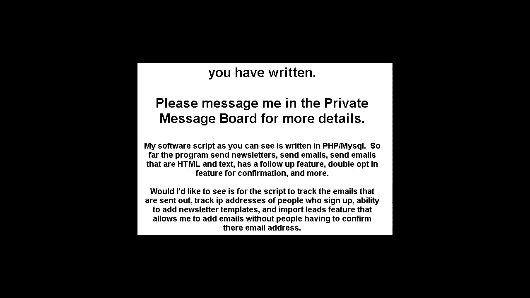What I did was I took the actual features that I wanted and explained them in detail. What I said was, my software script, as you can see, is written in PHP and MySQL. So far the program can send newsletters, send emails that are HTML text based, has a follow-up feature, double opt-in feature for confirmation, and more.